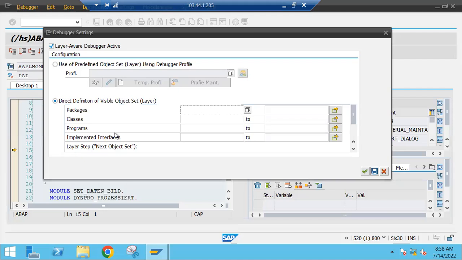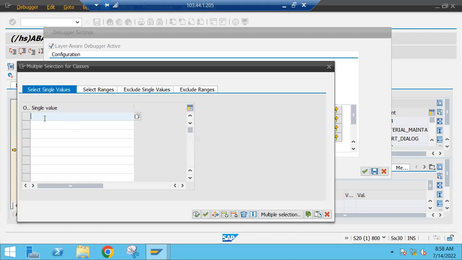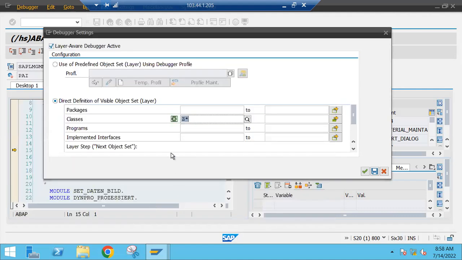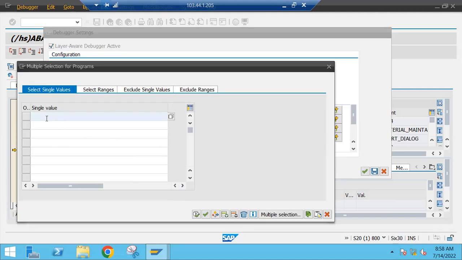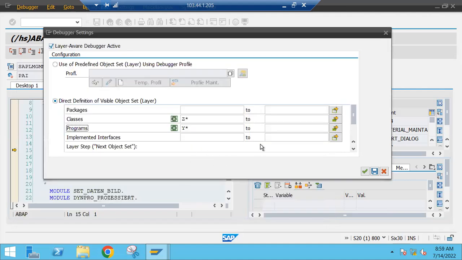Directly come over here, and based upon your requirement, give the package. Or let's suppose if you want to get a stop at the custom class, just give Z star or Y star over here, because your custom class name is obviously going to start with Y star or Z star. Program, if you want it only on the custom programs, your custom program Y star or Z star only is going to start, right? So just give that here. $TMP, the problem is not there because class names always start with Y or Z. So that's simply fine.